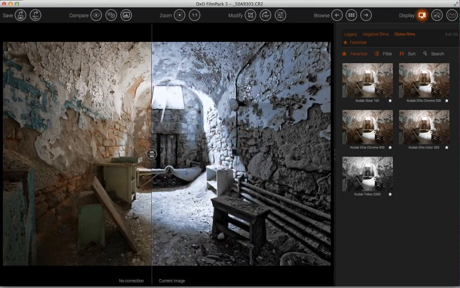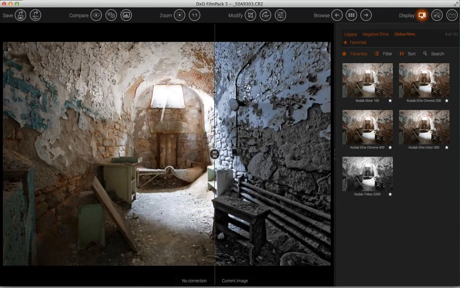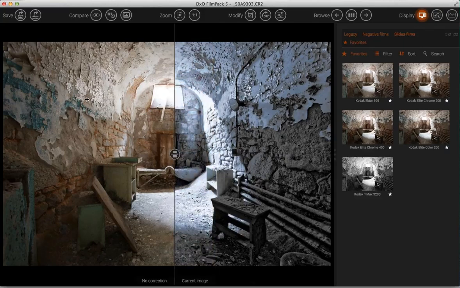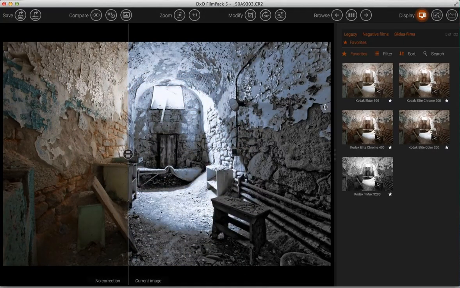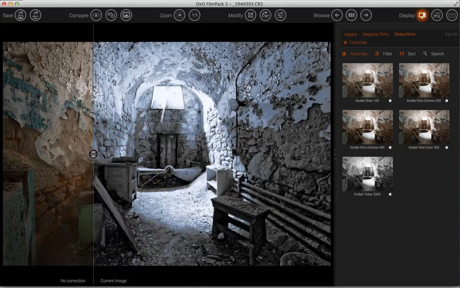So I hope that helps, Jack. But yeah, simply what you have to do is grab that drag line and simply move it right or left, and you can clearly see the before and after effects. So I hope that helps.